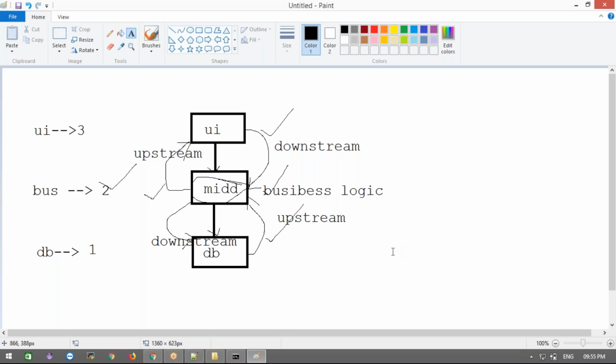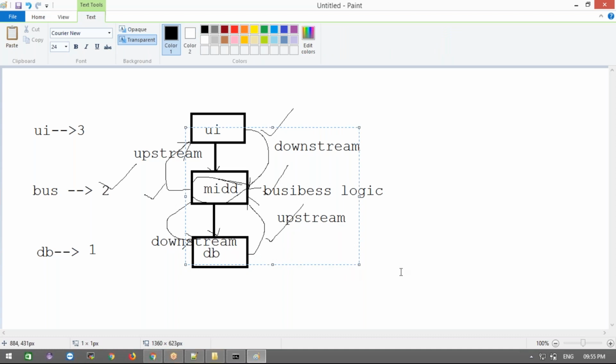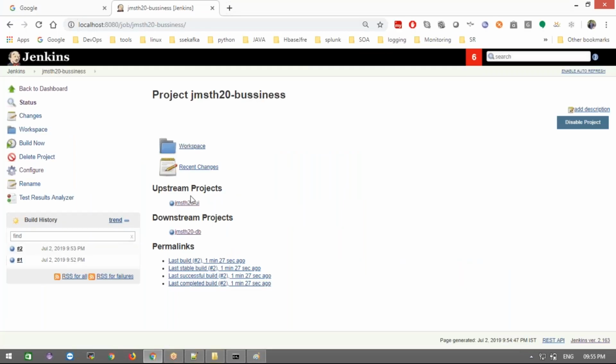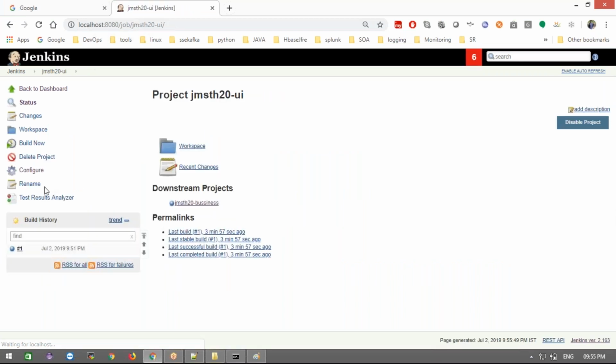Now clear guys? Clear, right? Now, what is the chance of failure? For example, if one build fails, it won't go to the next one. If my UI fails, let me do that also. Let me go to my UI project. That's what we configure, right? If it is unstable or failed, it won't go on. If it is stable only, it will go to the next one. Let me configure here.